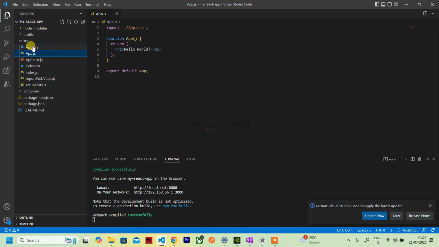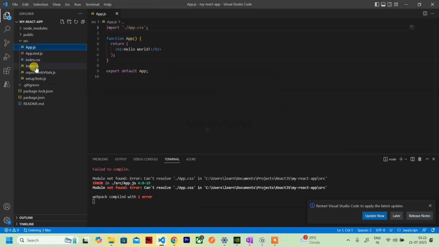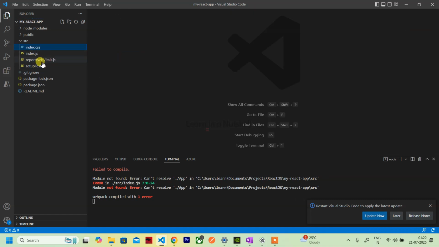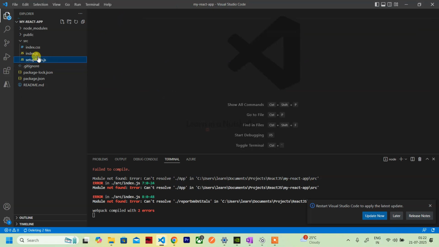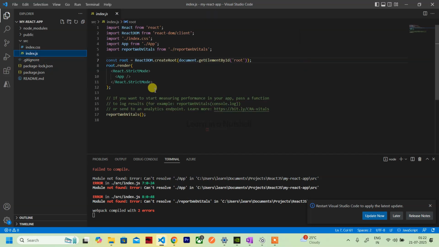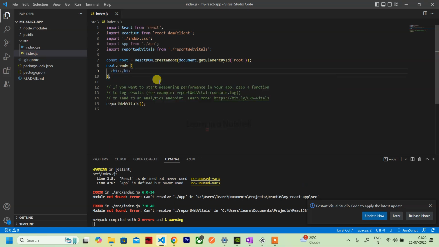So let's remove everything. These three things are not required, and we don't require this as well. So let's remove this. So we'll just stick to index.js going forward. So we need to make a few changes over here. So let's make those changes. So let's remove this React that is also not required and render H1 directly. Whatever we did in the previous step, we will do it over here.